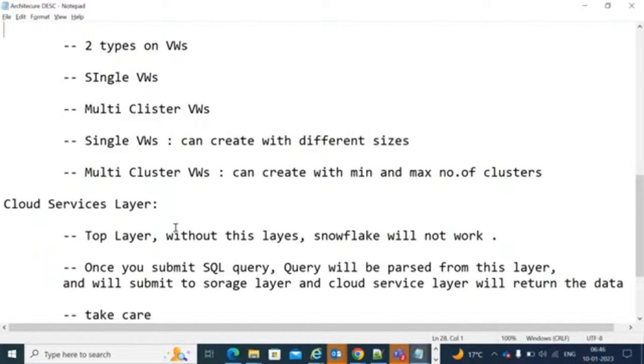That is the advantage. Directly we load the files into Snowflake. Once you load the files into Snowflake, from there you can do the ETL or ELT, whatever you want. That is the advantage and beauty of Snowflake.